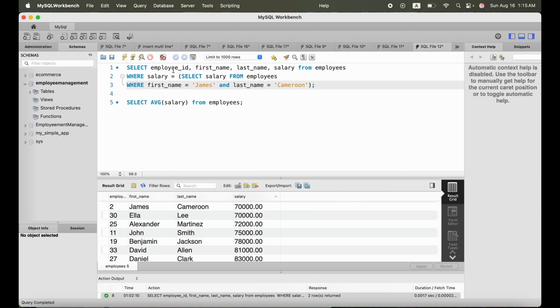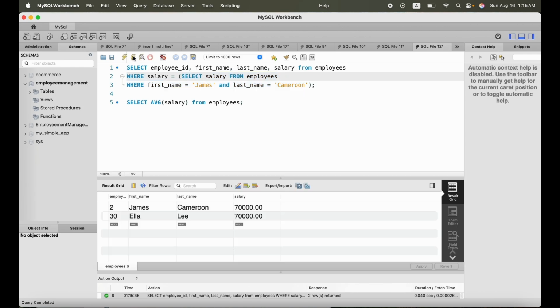Now let us try. So this is the subquery as I told you earlier. Now see, Elali has the same salary as James Cameron. In this way, we can also find the employees whose salary is the same as some other employee's, with the help of a subquery. I hope it is clear to you.